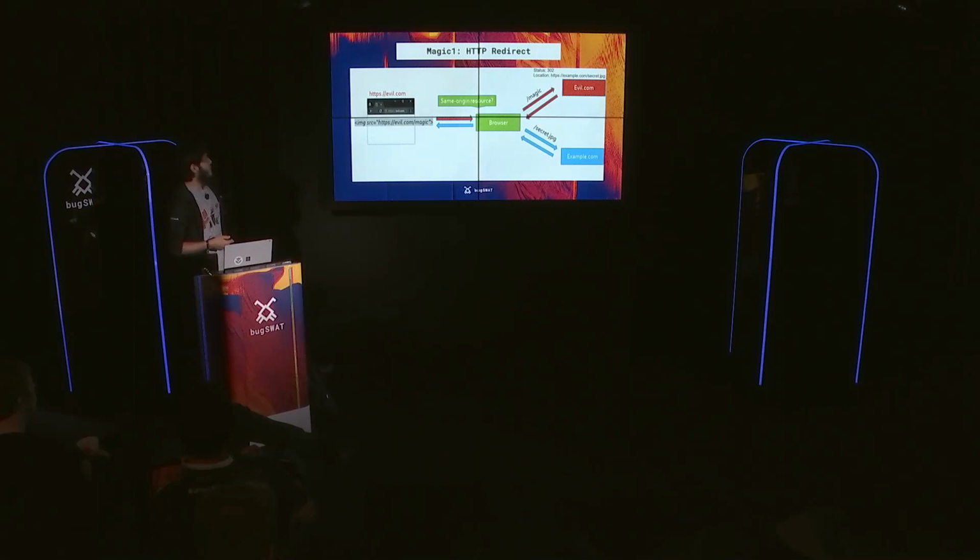So the first magic, which maybe everyone knows, is HTTP redirect. Say this is the same example as previously. The evil.com/magic request goes on. We hope that the same origin check happens at the initial URL. The request goes to evil.com. They respond with 302, which is a redirect. That goes to example.com. Example.com returns secret.jpg, and then it goes through this image tag. If the browser is confused, then we can get the image.